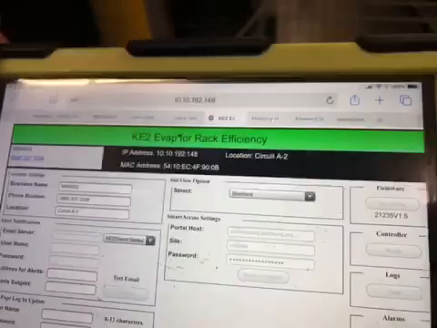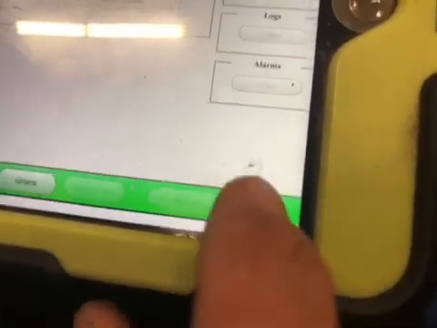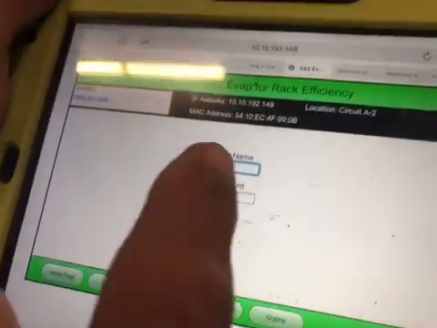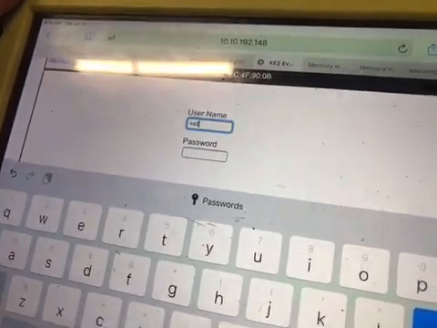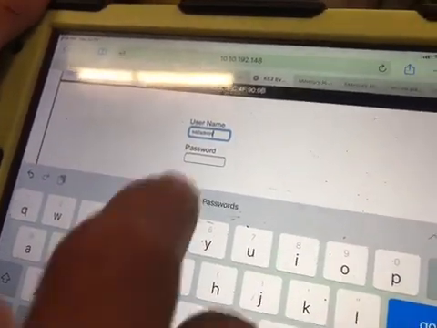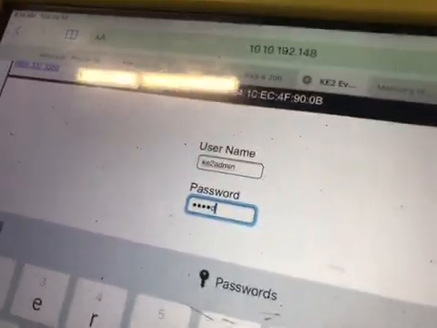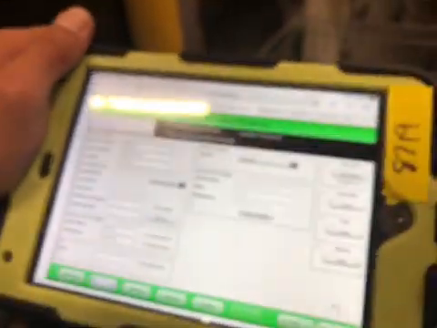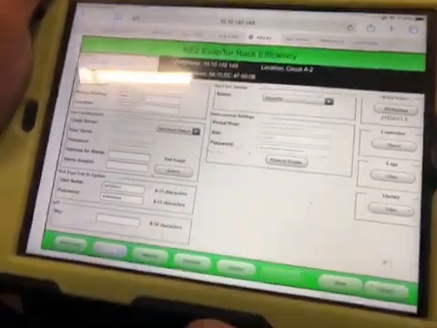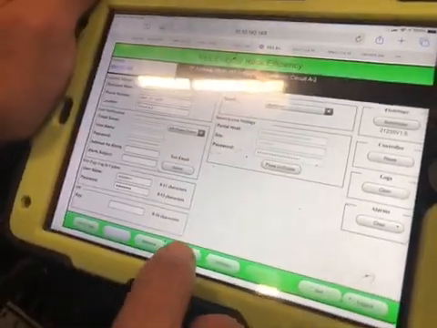Once you click on settings, you'll see the login button on the bottom right. Go ahead and click on login. The username is KE2admin, no spaces. And the password is the same thing, KE2admin. All right, and we're in. Pardon, this thing wants to keep blurring out on us. From this screen here, you can click on your settings or your set points.